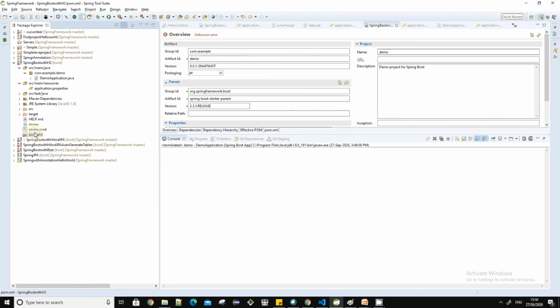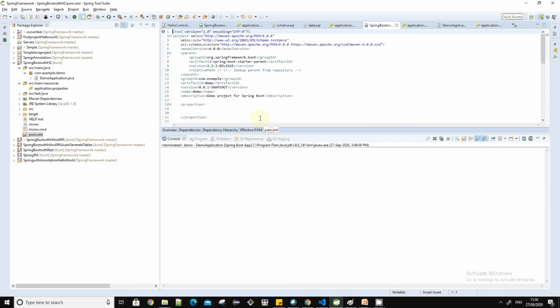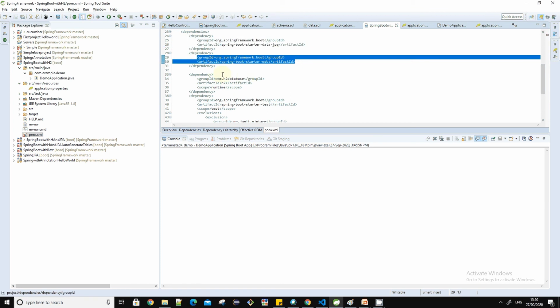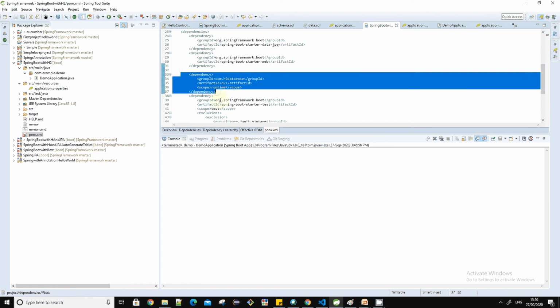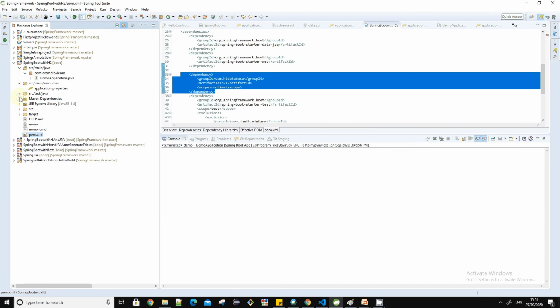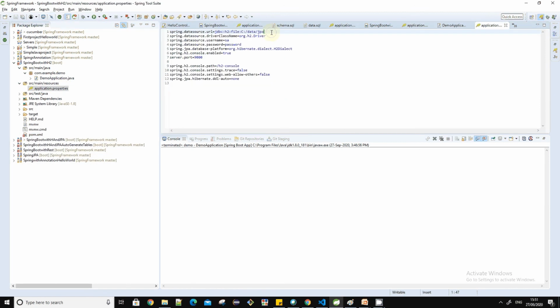Here I can show you the dependencies. In the dependencies you can see Spring Data JPA and Spring Boot Starter Web, and the H2 database dependency is also there. In Maven dependencies you can see all the transitive dependencies have also been downloaded. In application.properties, when you use H2 DB, you have to mention the datasource URL.